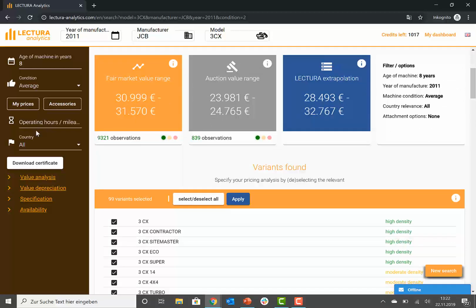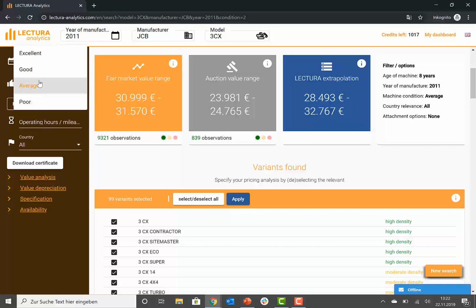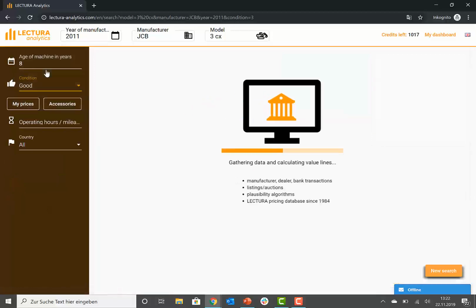On the left hand side you have the filter, so drilling down into your personal scenario actually. So you have already chosen the machine age basically, which correlates with the year of manufacturing pretty closely. Then you chose a manufacturer, you chose a model. Next thing to do is the condition. You can change the condition within a range of 4. So from poor to excellent, we adjust the values accordingly, as you can see.